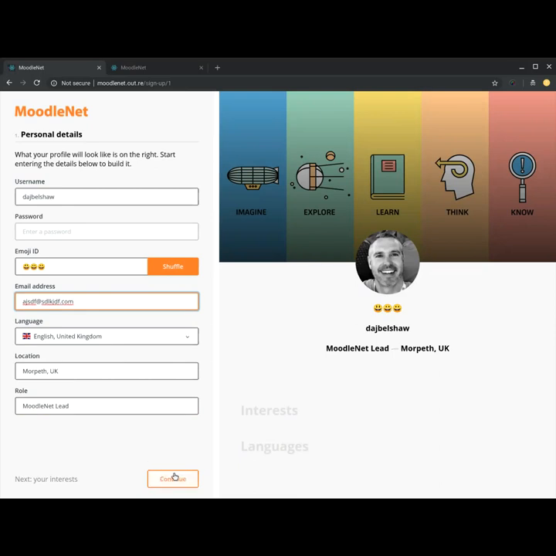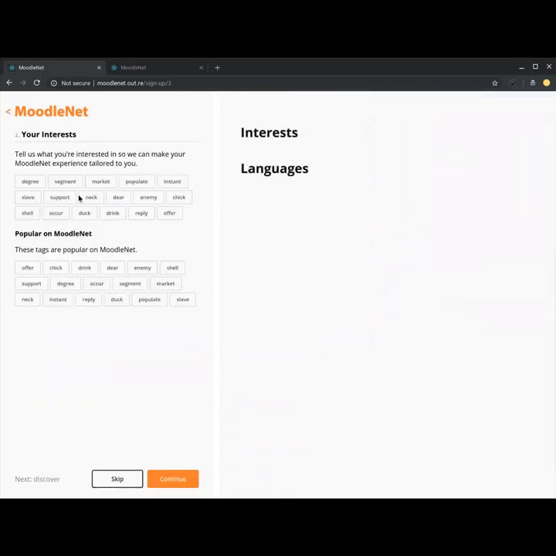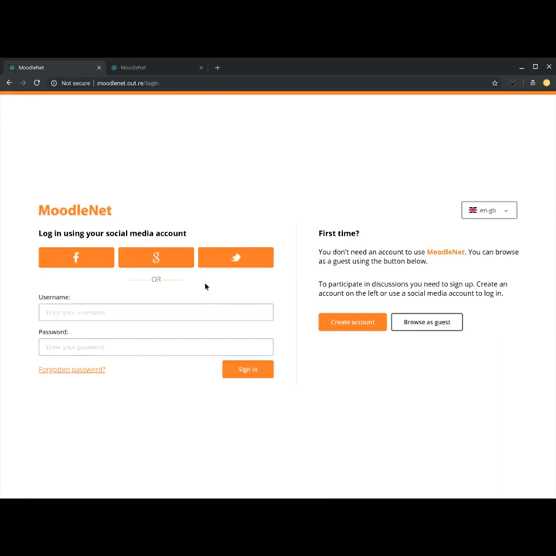So once you've done that and you've filled in all the details that you need, then you can hit continue and it's going to ask you about your interests. These are just dummy tags, but what are you interested in? What languages do you speak? What are you teaching at the moment? You can fill in all those and then you can hit continue and it'll take you into MoodleNet. When you hit continue now, because it's not putting any data into the system, it takes you back to the home screen.